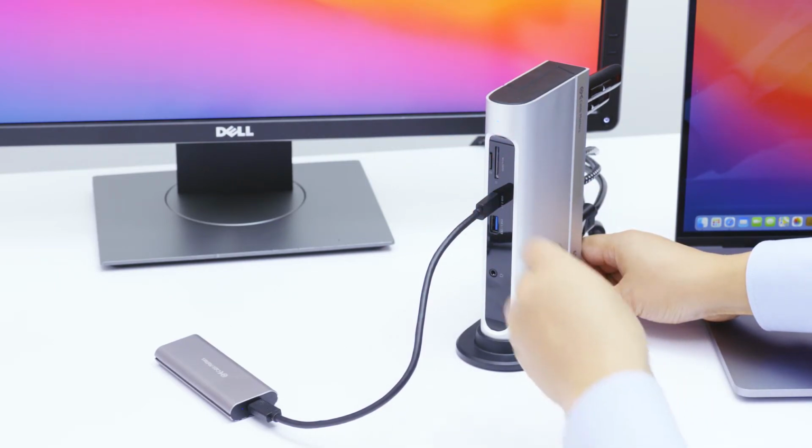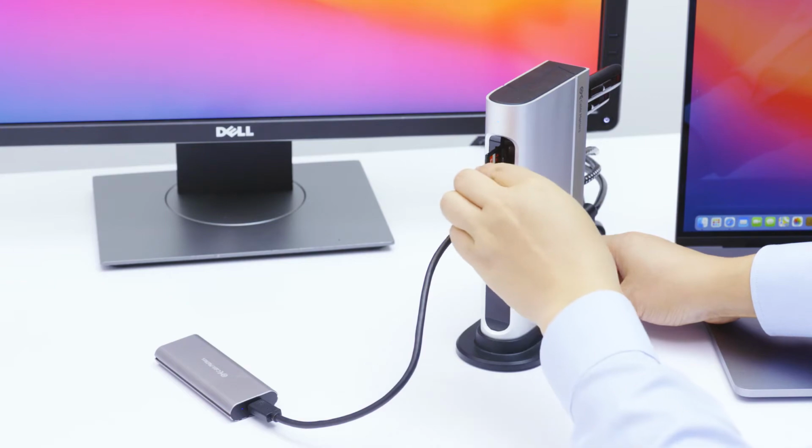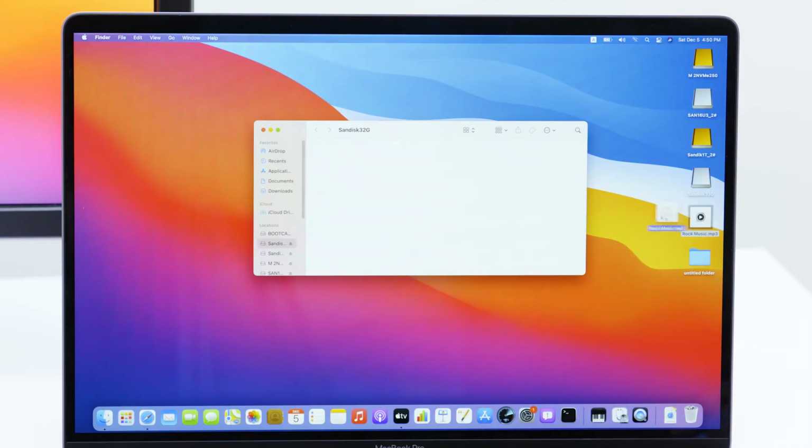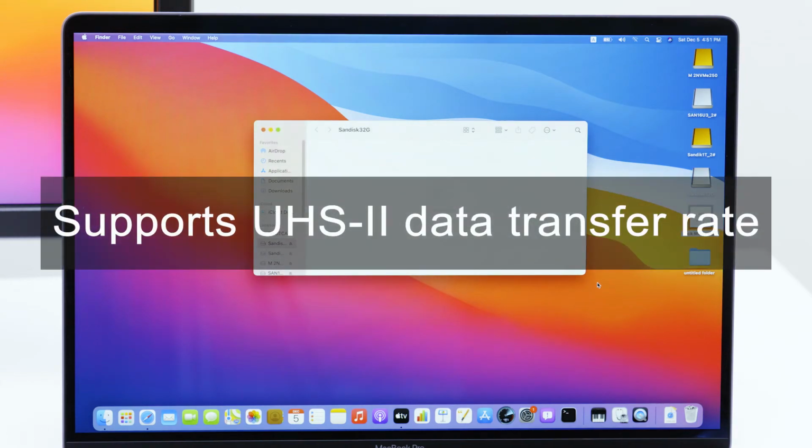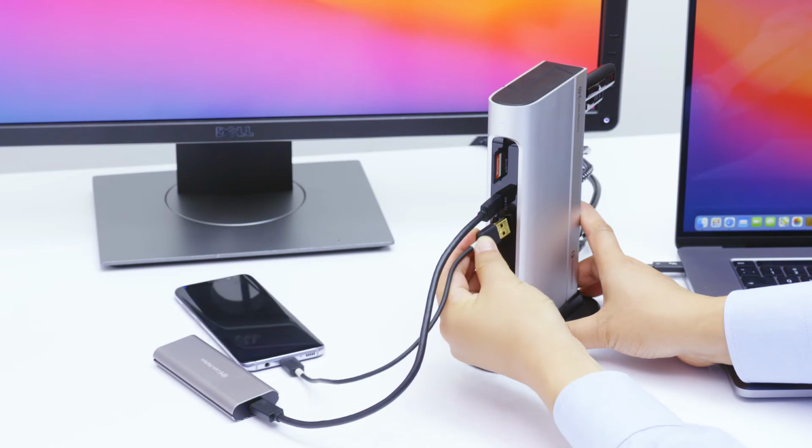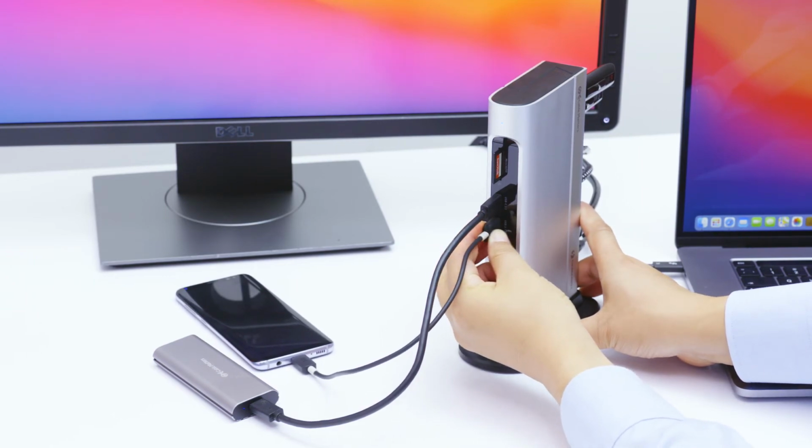Dual SD card slots support a micro SD and an SD card. Transfer data between cards at UHS-II speeds. Front panel USB-A port supports fast charging.